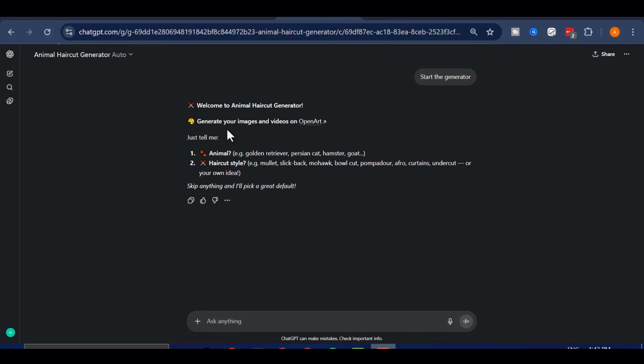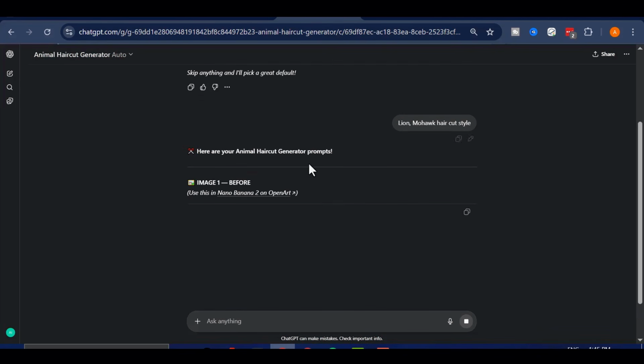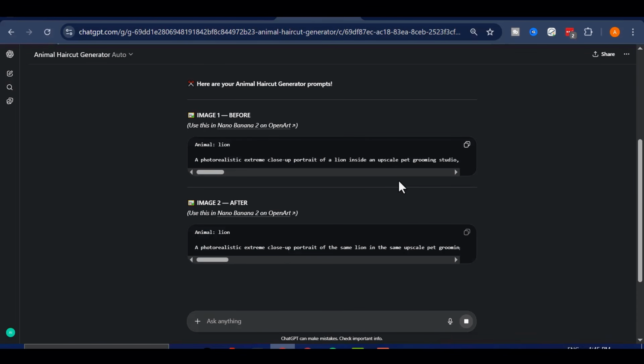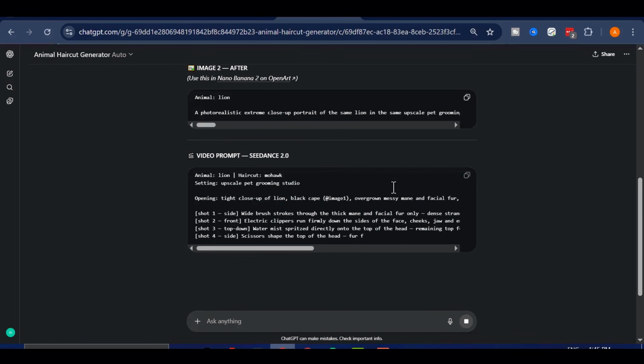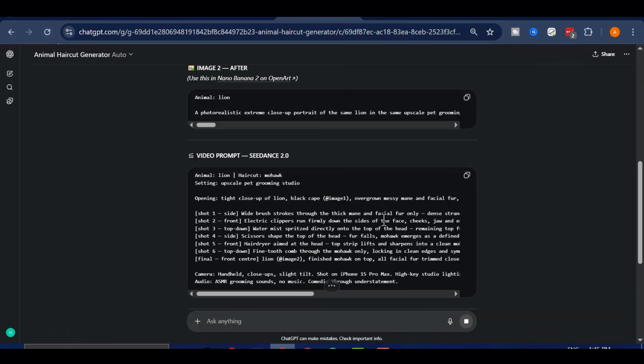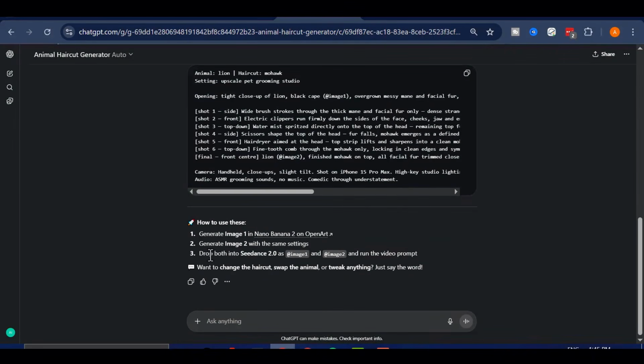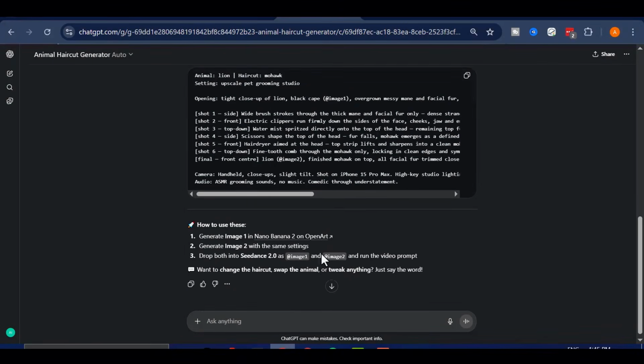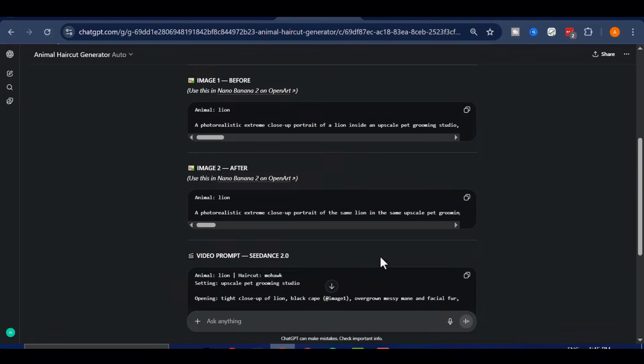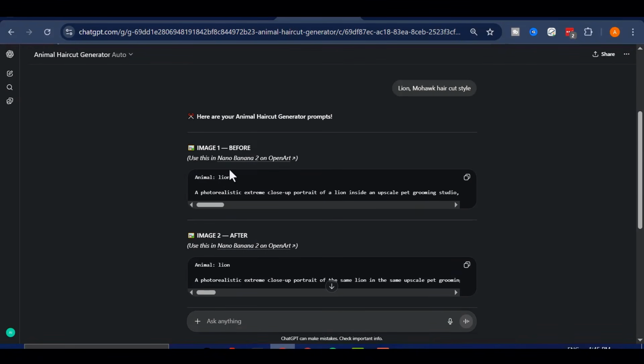The tool will guide you through a simple setup. It'll ask you to choose an animal and a hairstyle. For this example, I'm going with a lion and selecting a mohawk-style haircut. Once you've made your choices, hit the Send button and give it a few seconds to generate everything. What this GPT does next is where things really get powerful. It automatically creates 2 highly detailed image prompts along with a complete video prompt, all structured specifically for this kind of viral content. So you don't have to figure anything out manually.